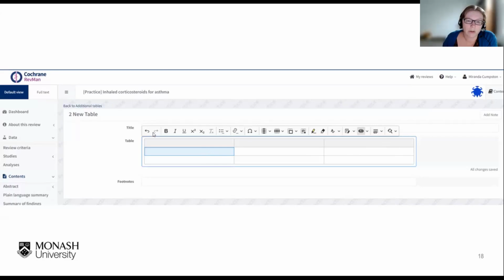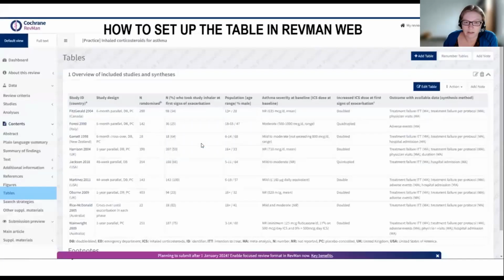You can decide what those subheadings are and add them in, format the text. So it's a lot more flexible. Users of RevMan 5 will recall that we didn't have such flexibility in the tables, but we do now.